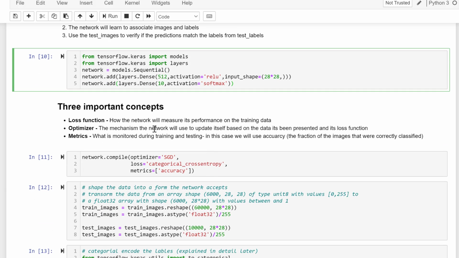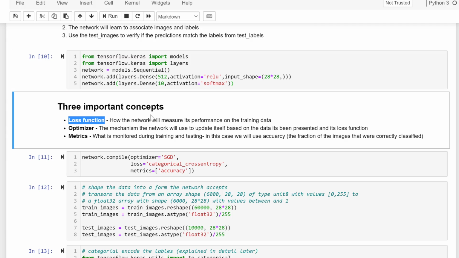So some important concepts here is that there's a loss function. When we run the model, we train the model, the loss function is like a cost function that we'll describe in later lectures. It's what the neural network is optimizing on. Just trying to minimize the loss from the predicted value from the actual value. And this loss is calculated based on the weights that are in the neural network. So this is how the network will measure its performance on the training data.